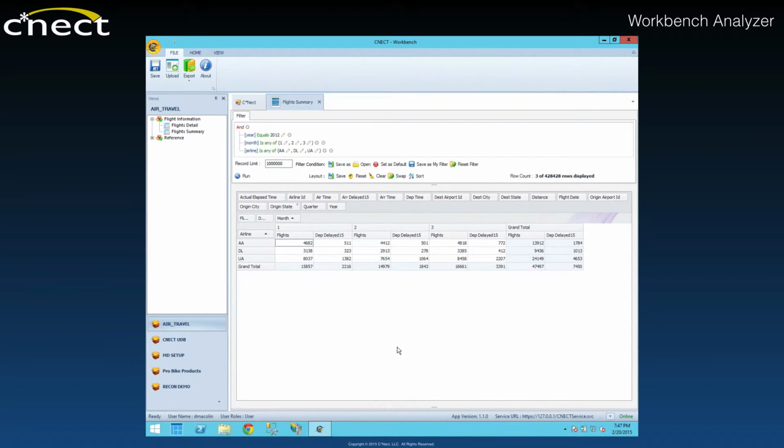Even though we're working with over 428,000 rows of data in the local cache, you can see that the changes made are happening pretty quickly with very little delay. Now, what we see here is giving us a good view into comparing the number of delays compared to the number of flights by airline per month. If we wanted to take it a little further, we could expand on the hierarchy of the pivot. To demonstrate that, I'm going to add, let's say, the state of origin, like that, and let's add one more level, let's say the city of origin as well.